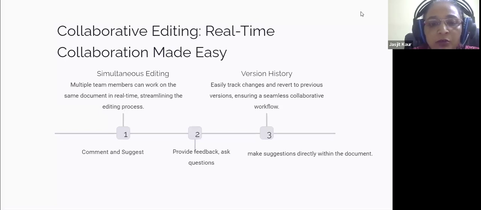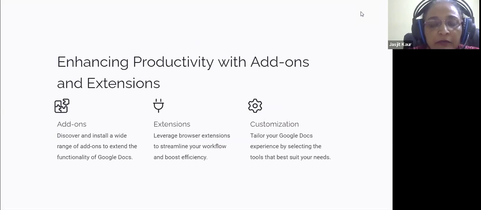We also have the feature of version history. Google Docs automatically saves the versions of your document. We will see how we can find the version history, and this is particularly useful for tracking changes and reverting to previous versions if needed. Apart from that, we have some Explore tools also.